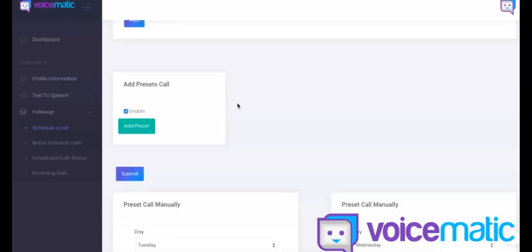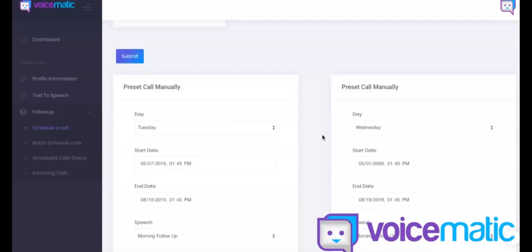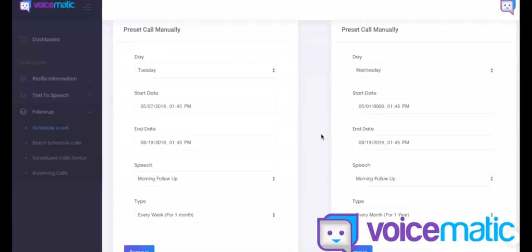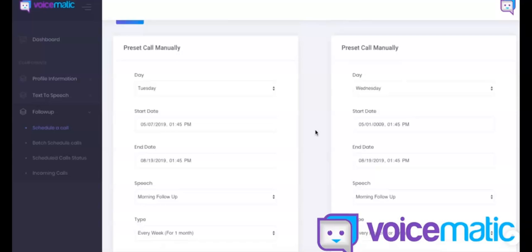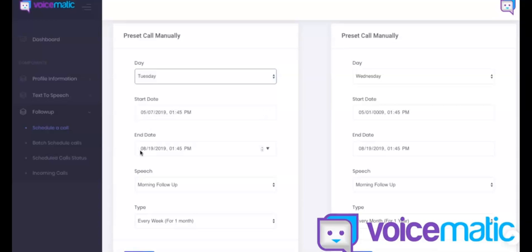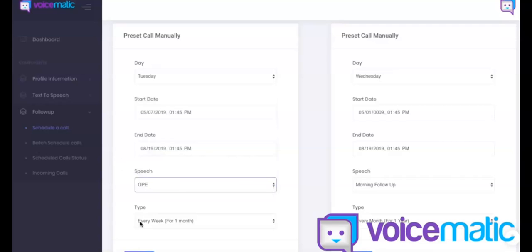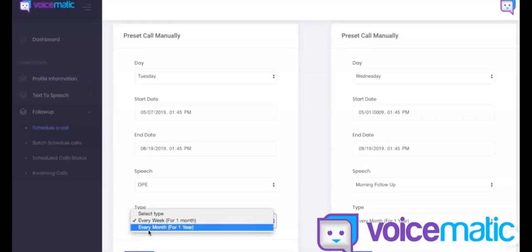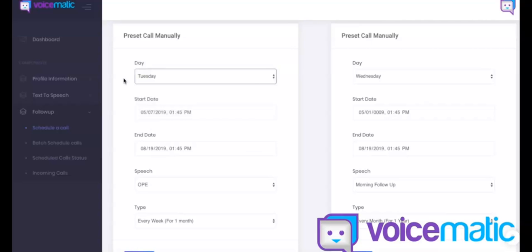We give way more control than that. You could also manually, just by clicking add preset, add a bunch of presets. You can do this all manually, and it works beautifully once you get this up and running. So with presets, you can preset, for example, a start date and end date. You can choose whatever text-to-speech or voice recording that you want, and every week for 1 month or every month for 1 year, the system will continue to follow up. So, for example, every Tuesday of the month, the system will follow up for as long as you set it.